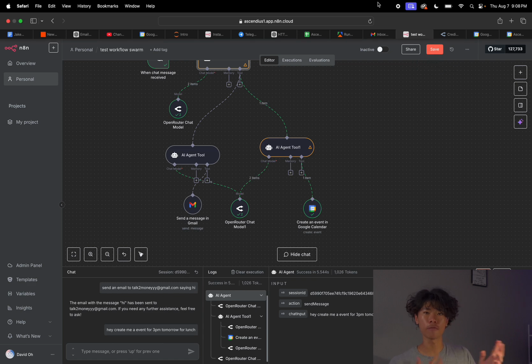So yeah, that's gonna be the first automation, and hopefully you guys enjoyed that. And we're gonna go into our second automation. And yeah, if you guys have any questions, feel free to comment down below if you want anything from me. But without further ado, let's get into the second automation.